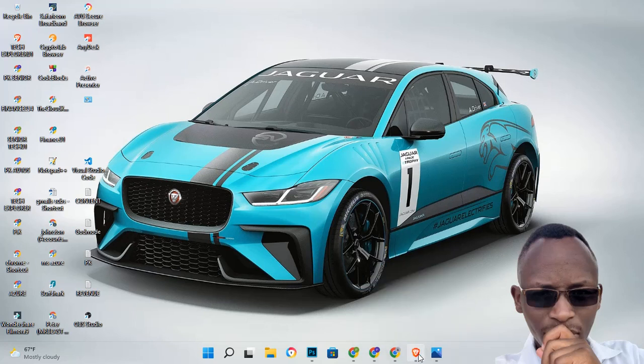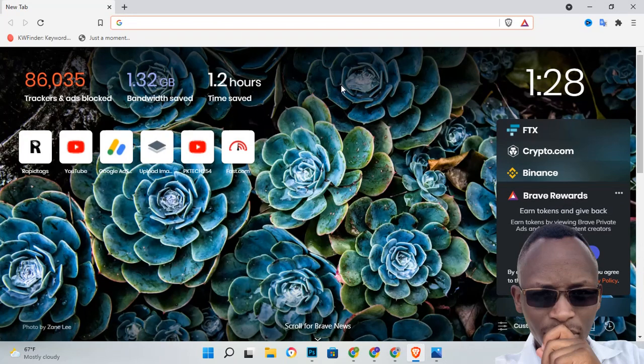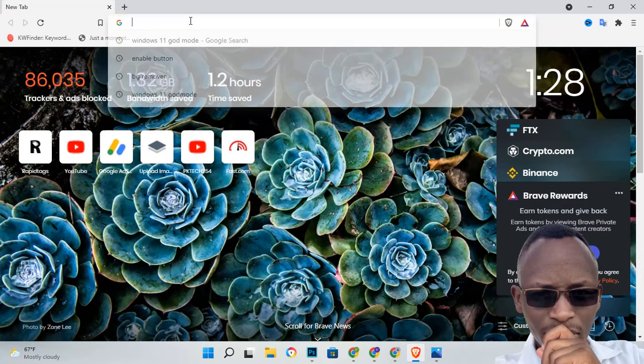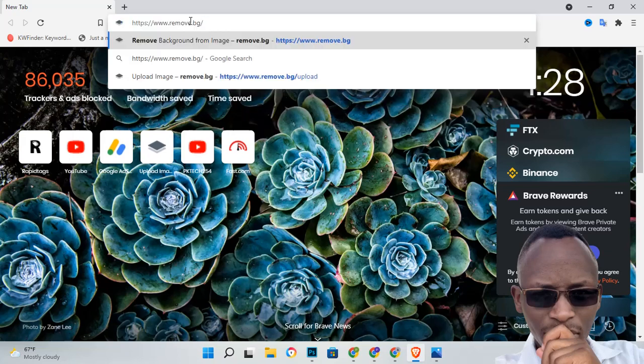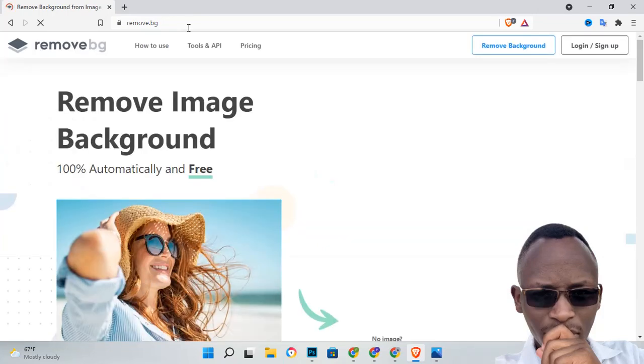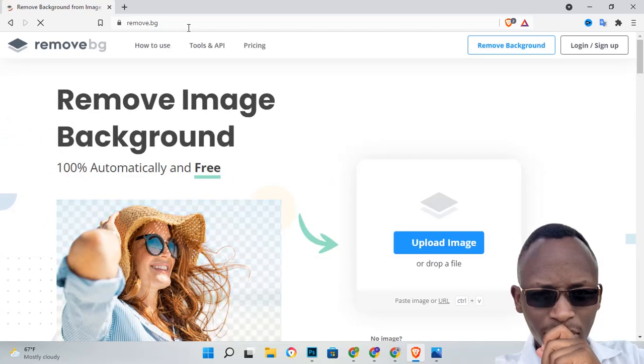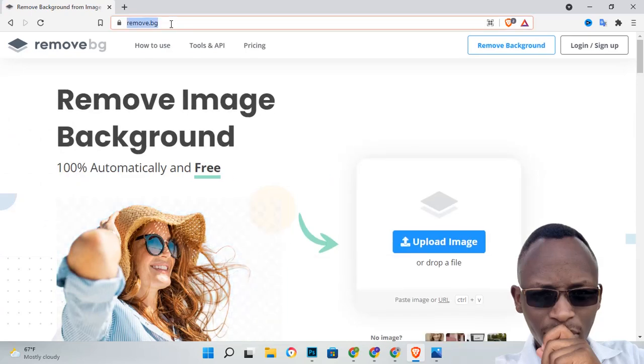Just open your browser, regardless of the browser you are using, all browsers will work. Either you are using Chrome or Brave or whichever browser you have, it will still work. What you need to do is click the link in my video description. It's a website called background remover. You can just go to the website and search for background remover, click the first option, and it will bring you directly to this website. Or you can just click the link in my video description.